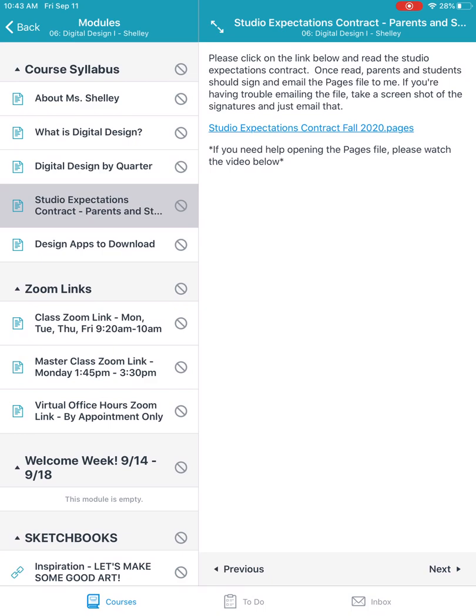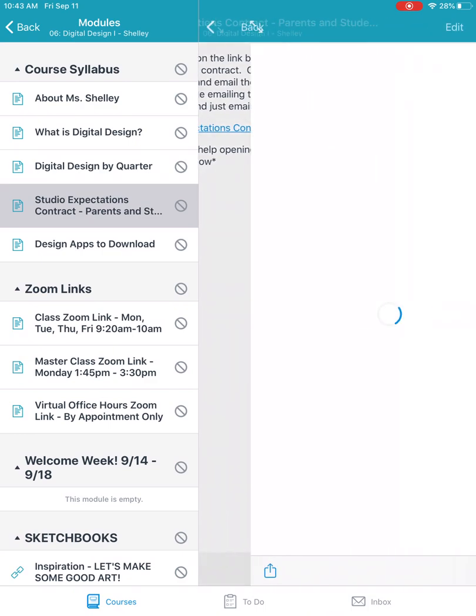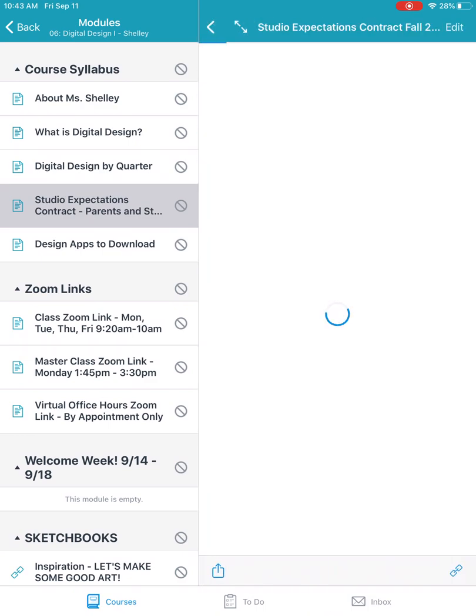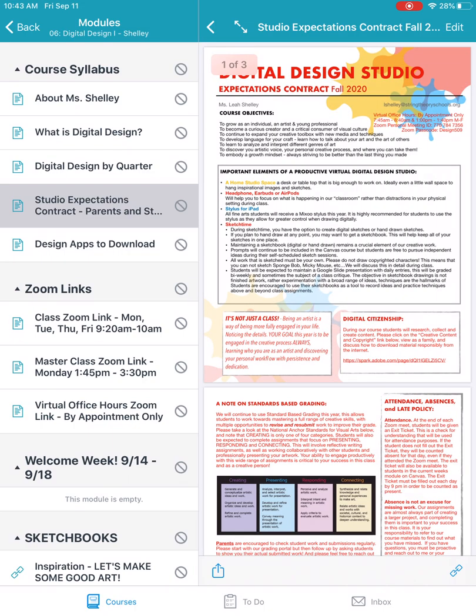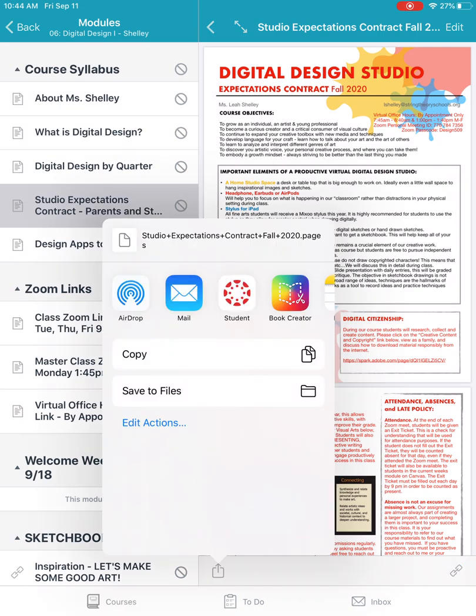You are going to click this blue Pages link, and it's going to open up the document. Then it will either be in the top right or bottom left, depending on if it's been opened before, but you are going to click the square with the up arrow. It's blue. Mine is at the bottom now because this is my second time opening it.